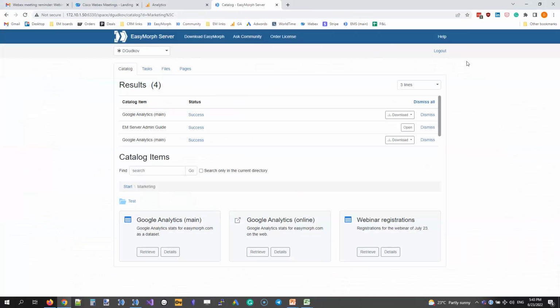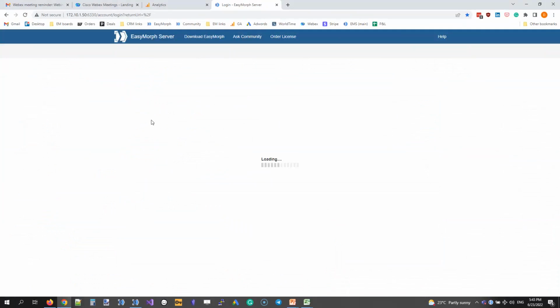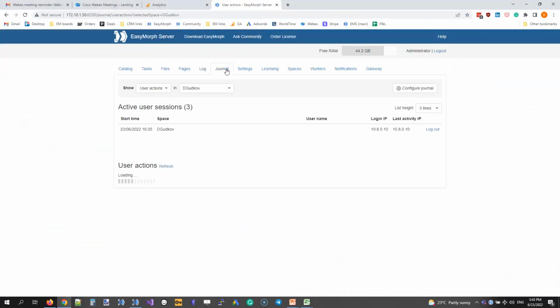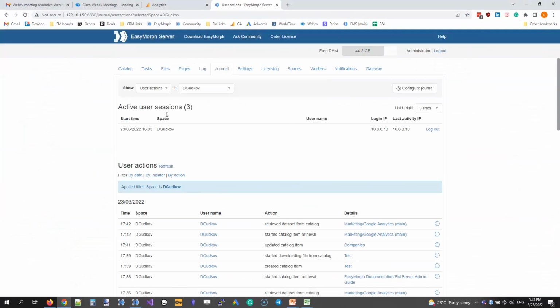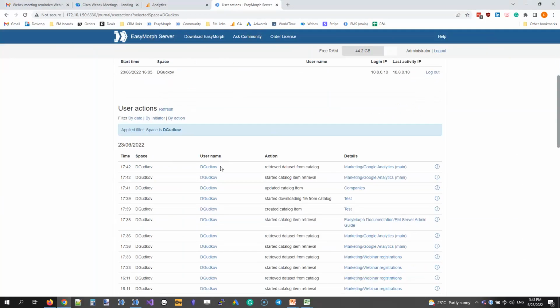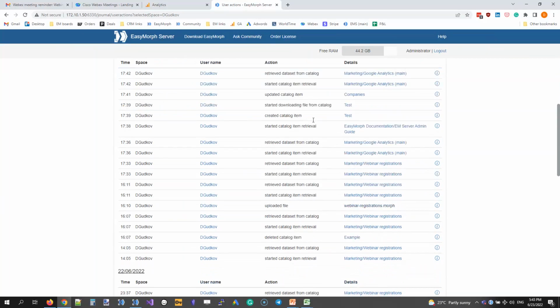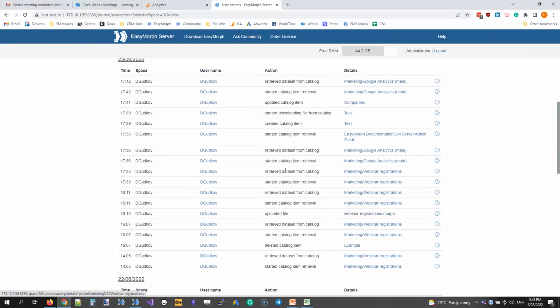Finally, to show the traceability of all user actions, I'm going to log in as administrator to the EasyMorph Server console and go to the journal. And here we see the journal of user operations, where we can see what user retrieved what item from the catalog. So we see all the links, items.